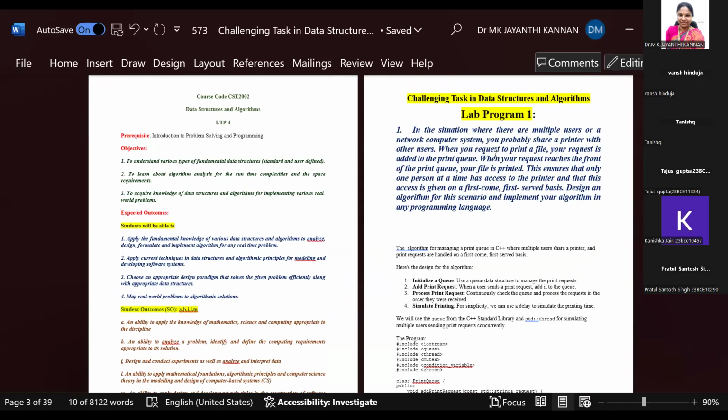If you take challenging task one, you have to create a printer queue. In a situation where there are multiple users or a network computer system, you probably share a printer with all others, a sharing printer. When you request to print a file, your request is added to the printer queue. When your request reaches the front of the print queue, your file will be printed.